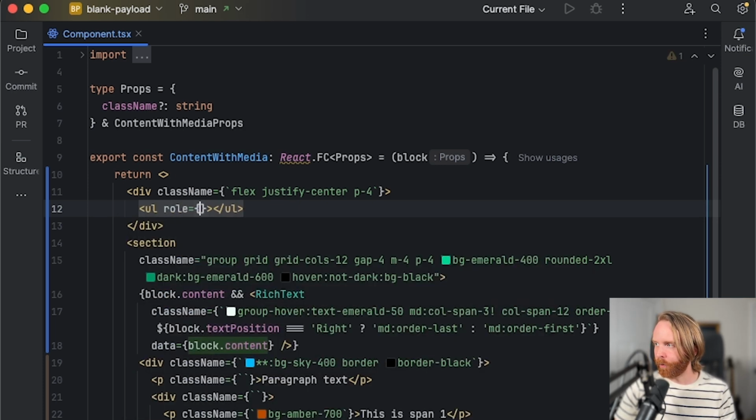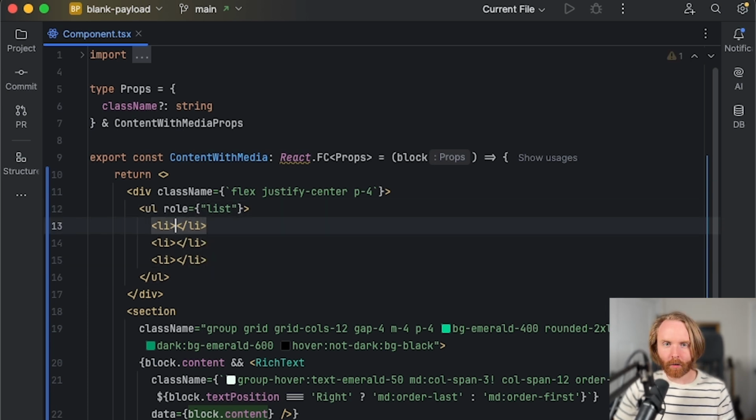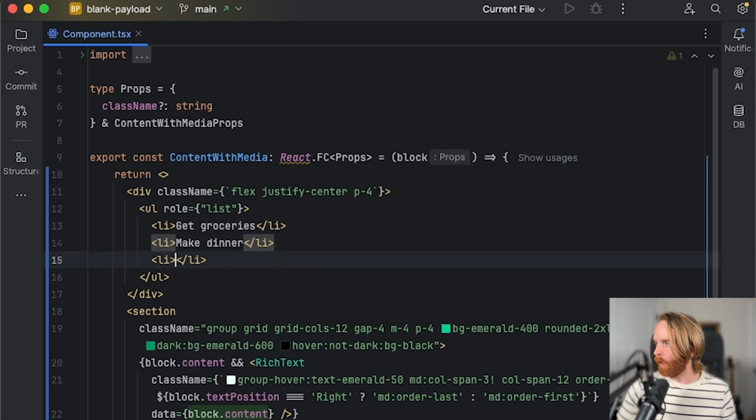We need to add the role equals list for screen readers to be able to understand that this is an actual list. We'll then create 3 list items, and in it we will include 3 tasks to get done, like get groceries, then make dinner, and then I will stream a live coding session.